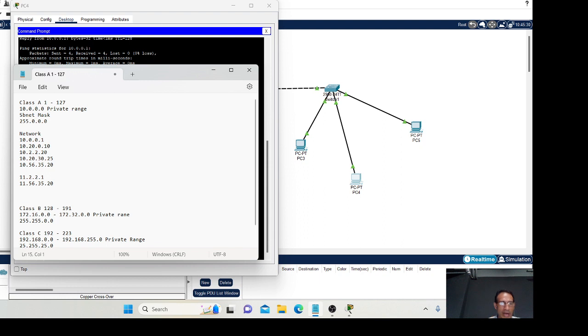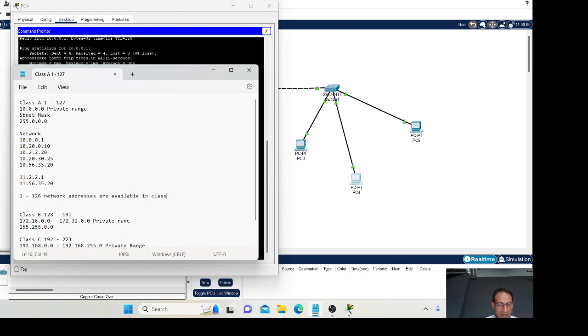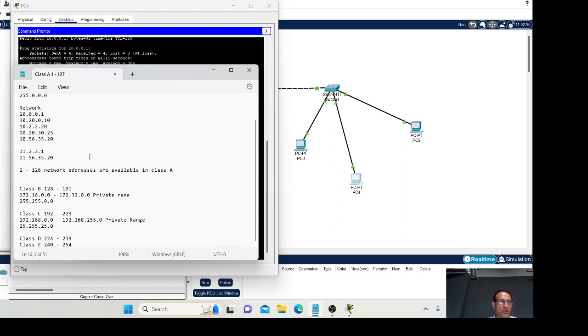Likewise, how many networks can you have? Starting from 1 to 126 network addresses are available in class A.